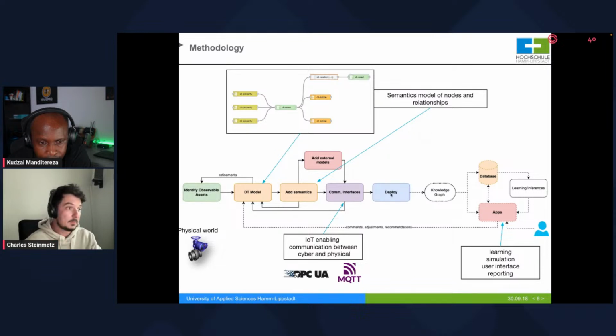And after this, you can then deploy the system. After you deploy, because you add the semantics here, you generate a knowledge graph of the piece that you identified here. You have small parts that you can observe that are connected via semantics, and this is represented by a knowledge graph. This knowledge graph can be saved in a database, and this can be used later for doing inferences, learning algorithms, and so on, and develop applications.